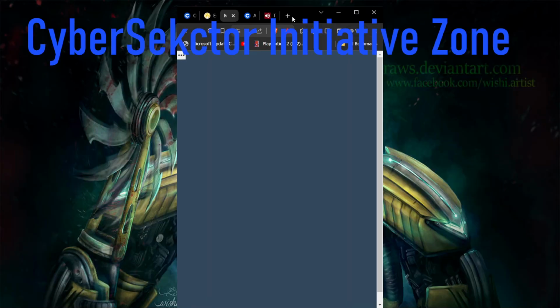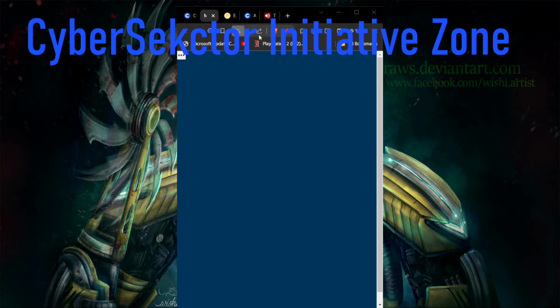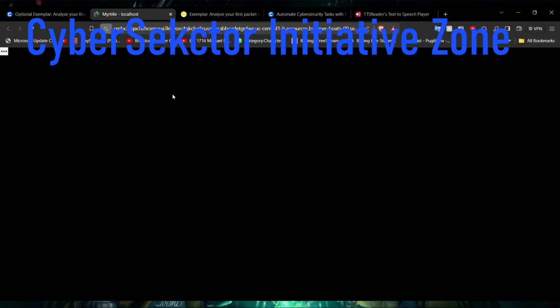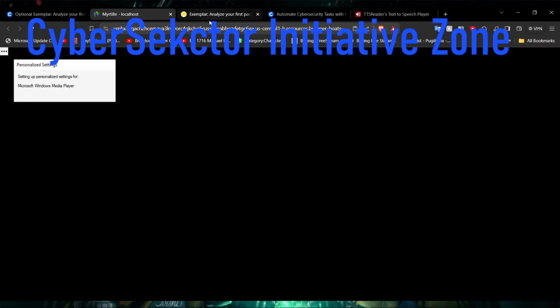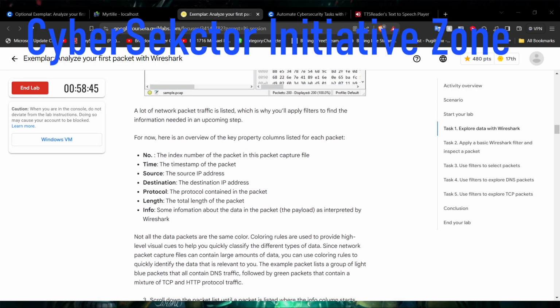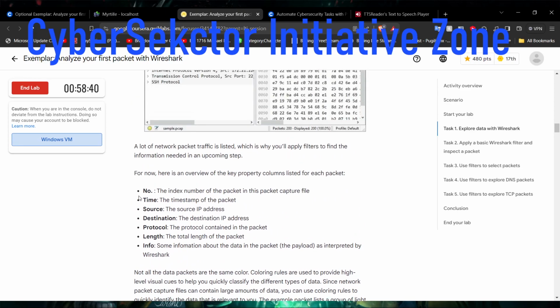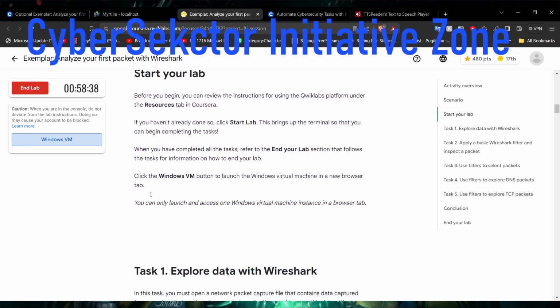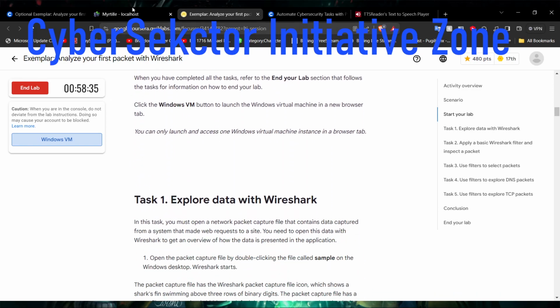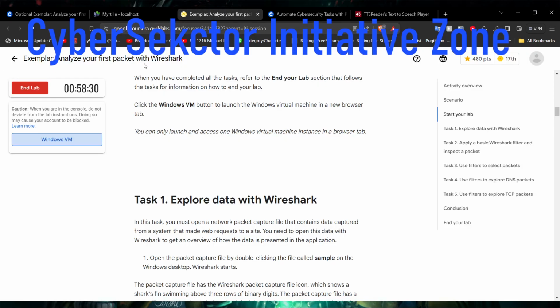I will try to make this simplistic. Basically, I have to open up this tab right here to get to my Windows VM, and from there I have to open up Wireshark and double click on this file called sample.pcap.